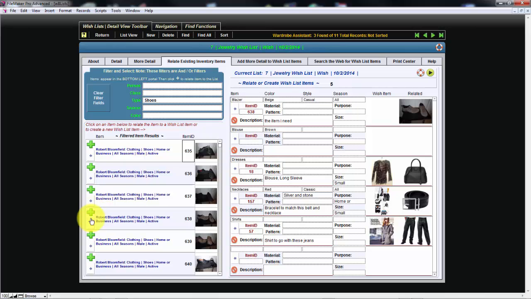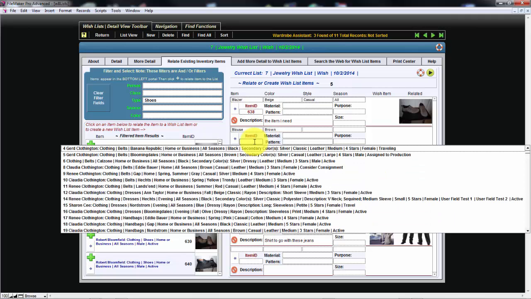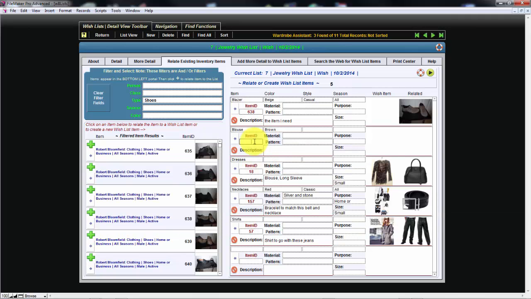When you click on the large green plus sign button, it identifies the first empty item ID field of your wish list items and stamps the item ID value of the inventory item you want to relate it to. If you have wish list items that you don't want to relate existing items to, interspersed with items you do, place a 0 in the item ID field of those wish list items you don't want to relate an existing item to, and they will be skipped over.